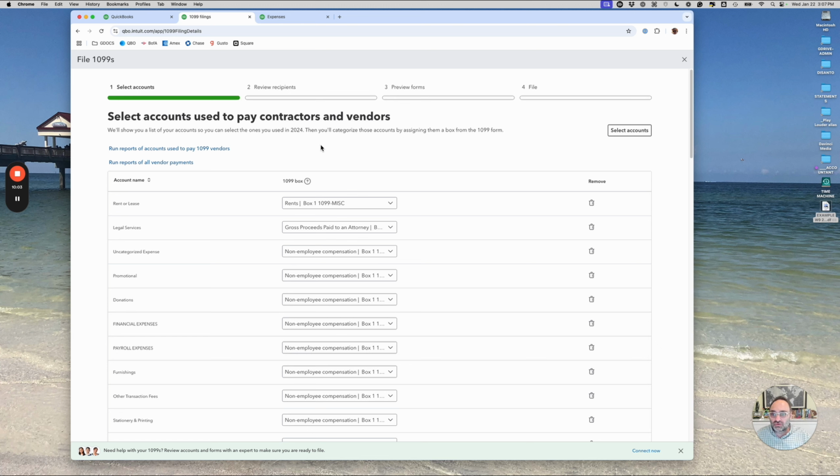Now, over here, you're going to see that you can run a report for accounts used to pay 1099s or run a report for all vendor payments. And this is a way for you to kind of test, what potential am I seeing? Ultimately, you're only going to send 1099s to people that require them, right? That you've paid with your bank account. But how does QuickBooks know if they require it or not?